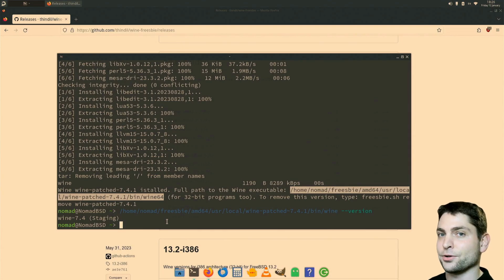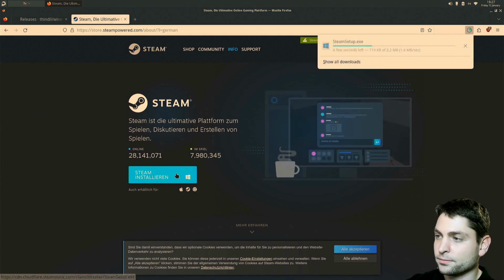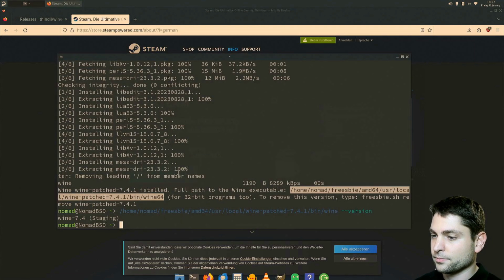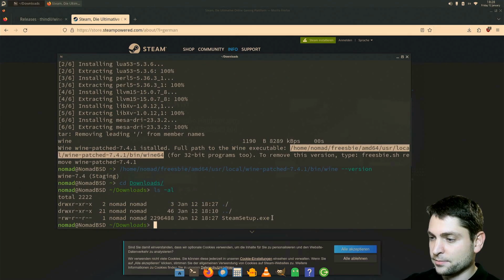Finally, let's install Steam. First, let's download it. I will download the official Windows installer. Perfect. Let's go to downloads, and here it is. I also tried out the Linux version of Steam, but somehow I couldn't get the graphics driver to work properly with that version. So that's why I can only recommend the Windows version of Steam.